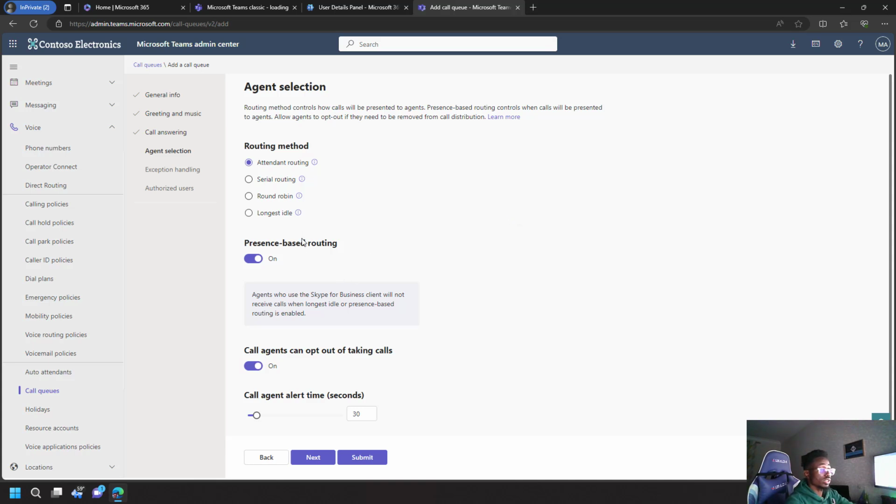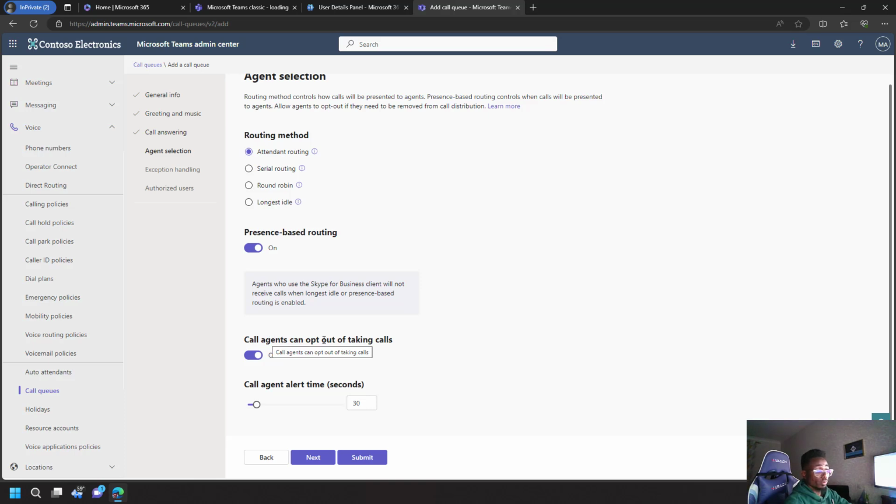So we have the presence base. I explained this. Basically what this does is we look at the status of the agent. If they are available, then we can add them to the call, but if not, they won't be added to the call. Also, agents can opt out of taking calls. Yes, agents can choose to say, oh, I'm turning off calls from this call queue. That means even if their status is set to available, the call queue would not add them to the call. So we have the alert time, and what was my alert time? I think it was 45 seconds. Confirm that. Yeah.